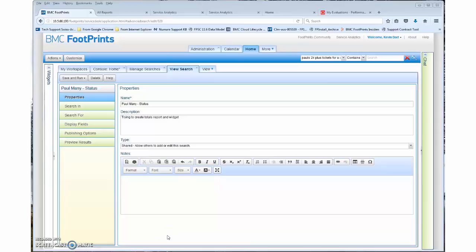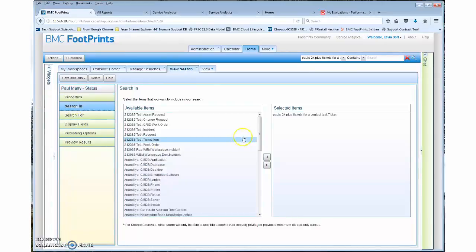I wanted to go over a common question that we get here in Footprint Support about creating a widget chart that shows the workspace totals. So I want to cover the steps to do this. The first step would be to create a search. I'm going to give it a name and set it to be shared. I'm going to tell it to search in the container where I have my tickets.